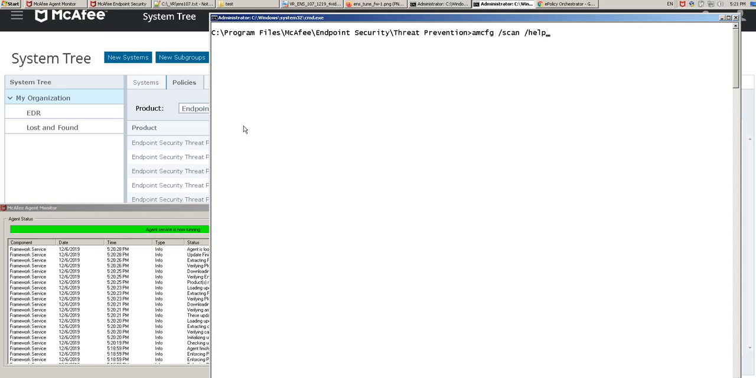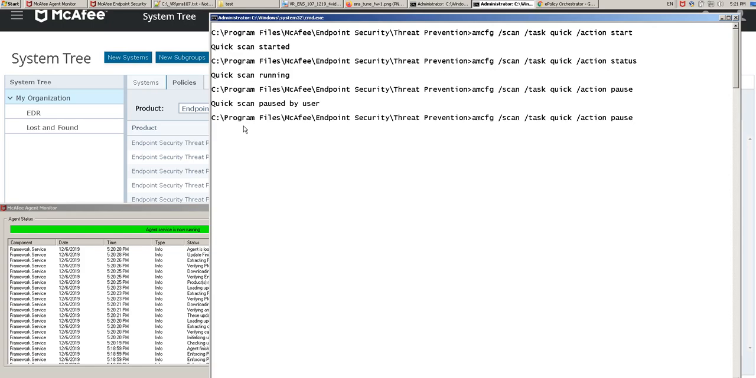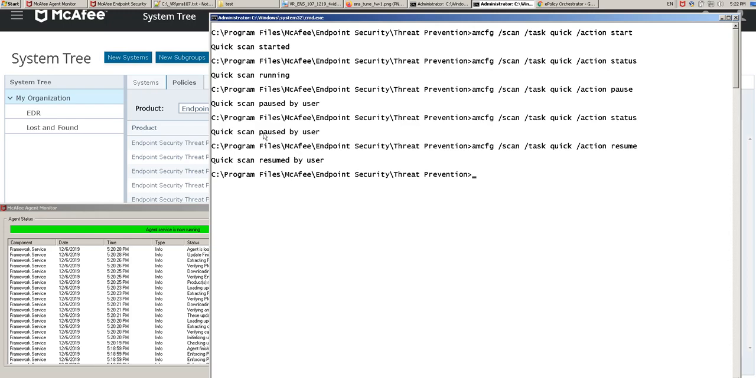Let me show you a quick scan. What I need to do is scan, and I need to make a new task, quick, and I need the action start. It will start immediately, and I can see the status. I can pause the scan, so I can interrupt it. Again, I can fetch the status, and I can resume.